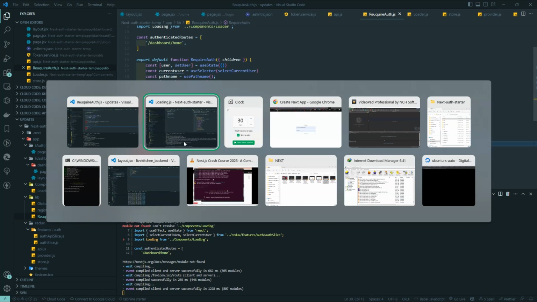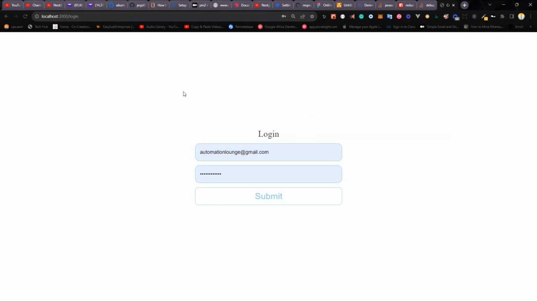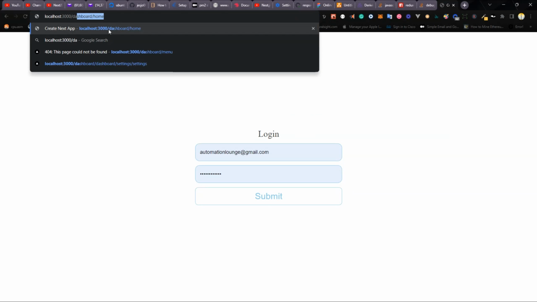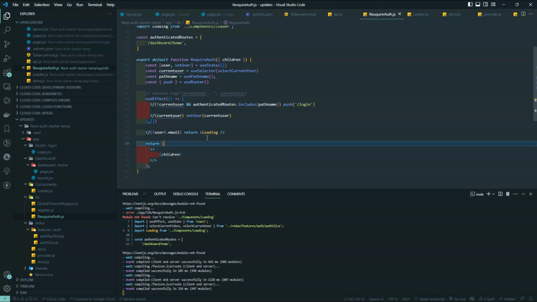So if we do this now, save this, go back and try to access the dashboard home, what we see is the loading component instead. So no matter the page you wrap the require auth against, it will not show the page, it will return the loading component as long as the user is not logged in.